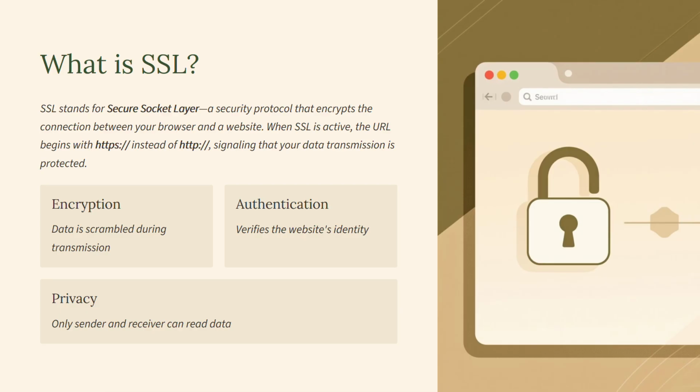What is SSL? The first thing is that SSL stands for Secure Socket Layer, and as I told you, it is a protocol that is used to encrypt the connection between your browser and a website. What does encryption mean? Encrypt means making your data meaningless, so that your plain text is converted into ciphertext following some algorithms.